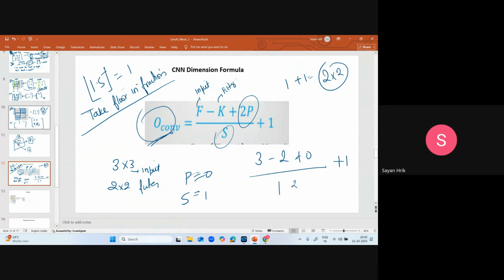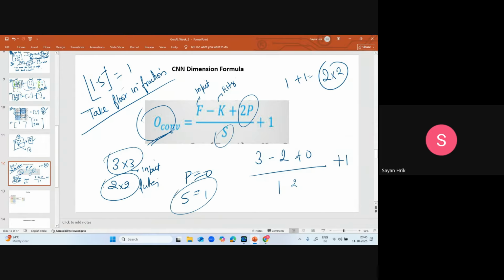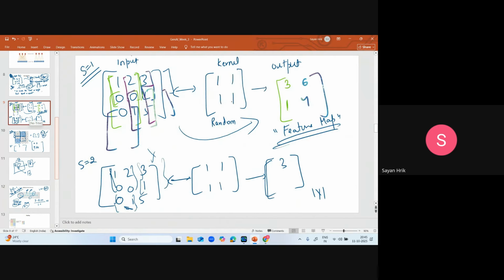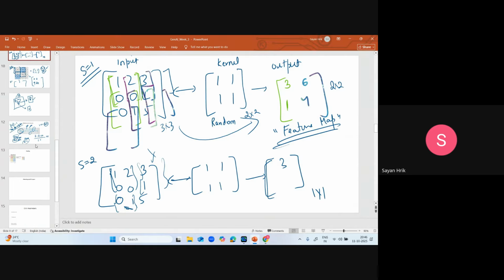Okay, let's now see if this is correct. What we were doing is we had a 3x3 input, a 2x2 filter, no padding and a stride of one, and the output was 2x2. So let's verify it. If you see, this is correct, right? This was our first case: no padding, stride is 1, input is 3x3, kernel is 2x2 and the output is also 2x2. Verified.